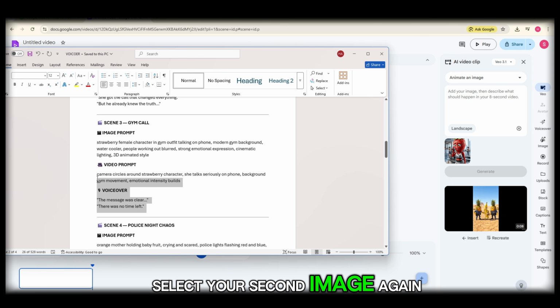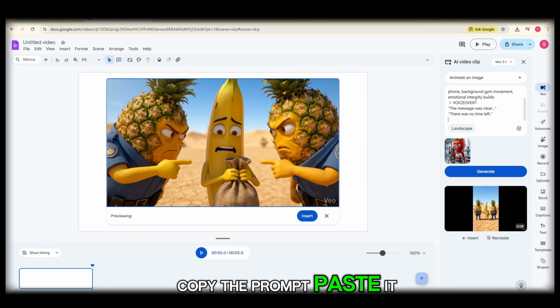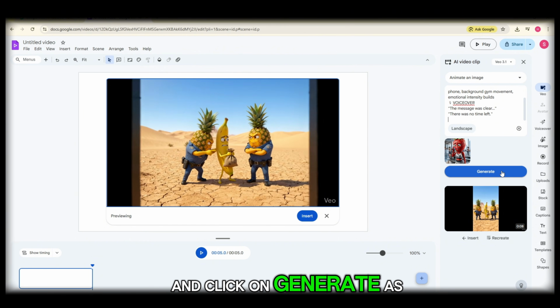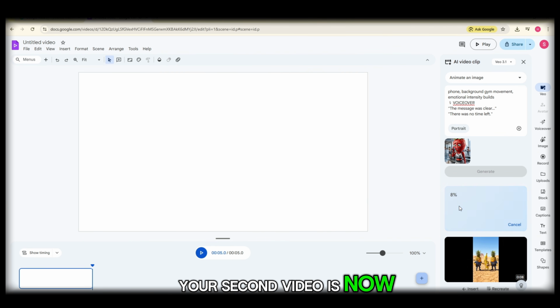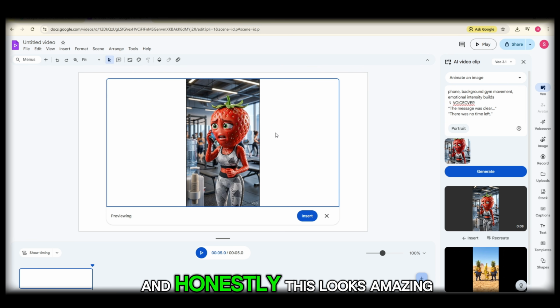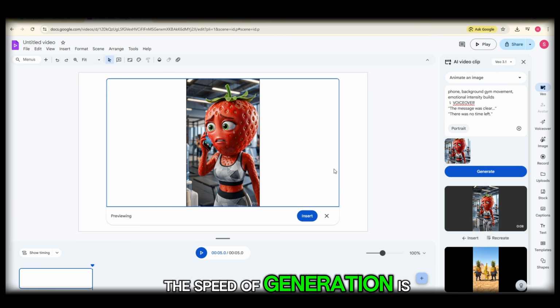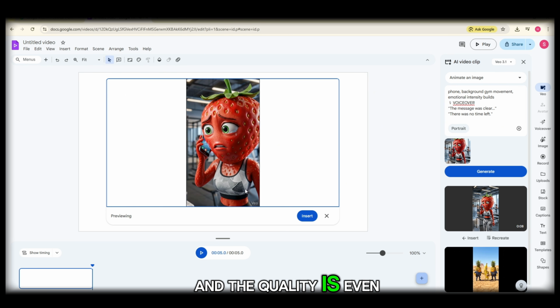Select your second image. Again, copy the prompt, paste it, and click on Generate. As you can see, your second video is now being created. Just wait a moment, and there it is. Your second video is ready. And honestly, this looks amazing. The speed of generation is impressive, and the quality is even better.